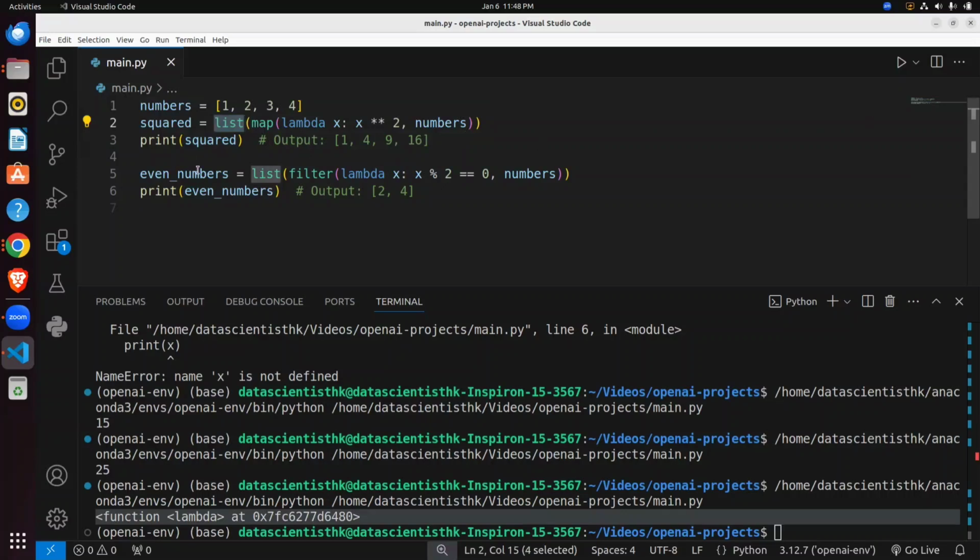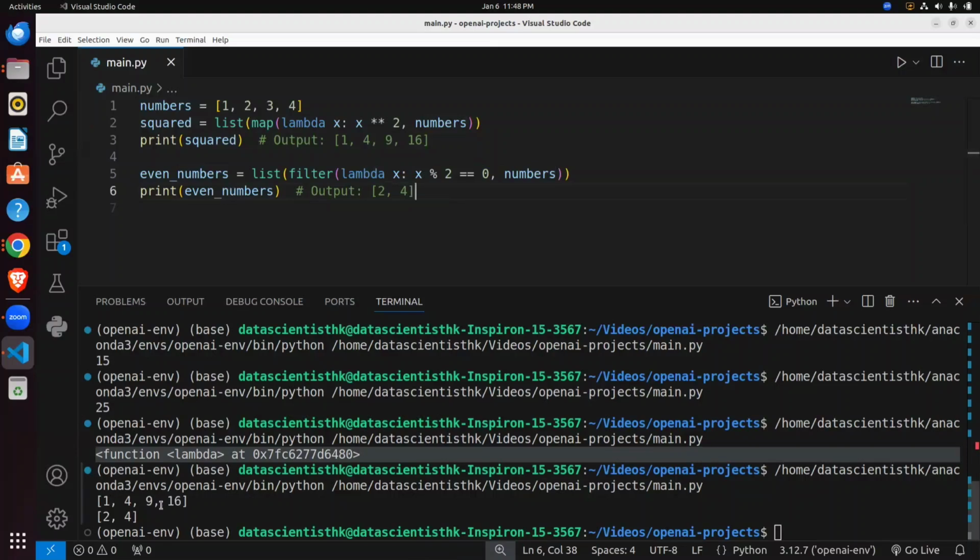Okay, the second one is like take the number divided by 2 equals 0. It means just filter out. Filter means I just apply a filter. If it is true, then the number is shown. Okay, so you can see here first is 1, 4, 9, 16: 1 squared, 2 squared, 3 squared and 4 squared. Here I am just filtering out if the number is completely divisible by 2, then that number is shown. So you can see 2 and 4 are divisible by 2 completely. Okay, so there are the map and filter functions.